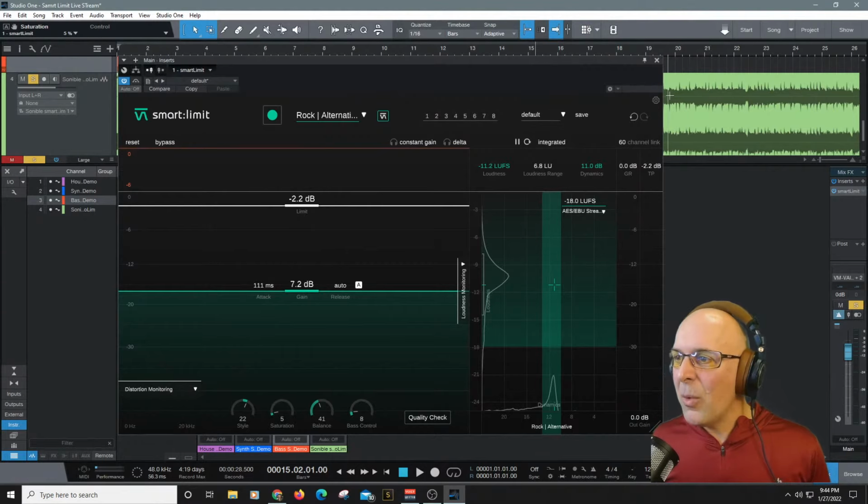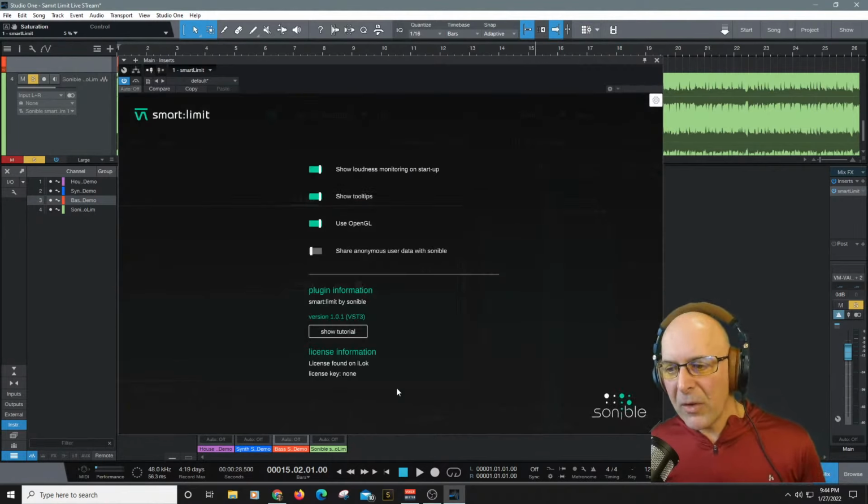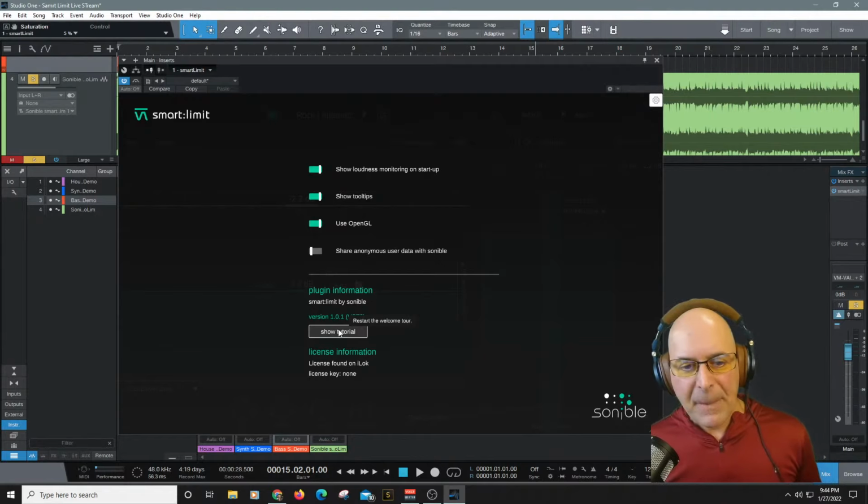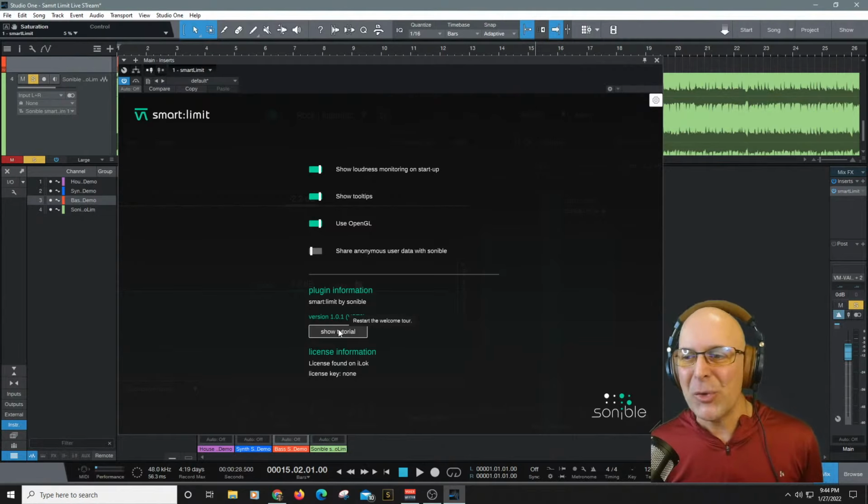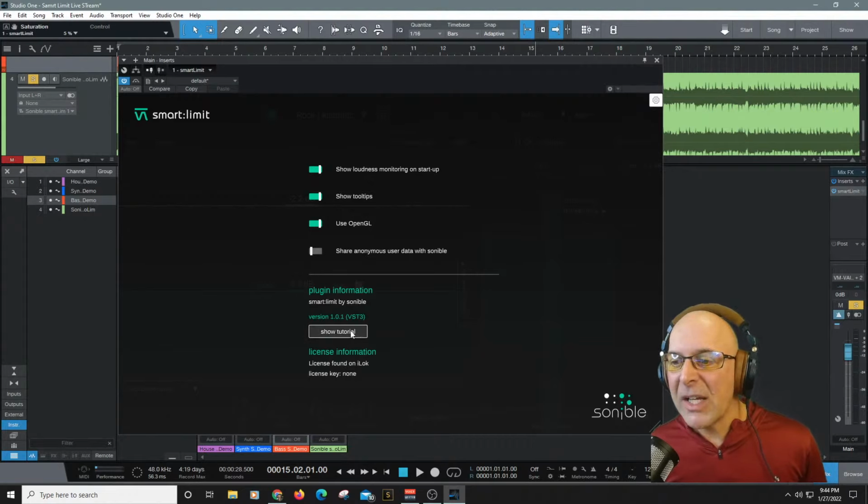Okay, now another thing I should mention here is the settings. When you open this up, there are some parameters here: show loudness monitoring at startup, tooltips, OpenGL, depending on your system, but it has show tutorial. When you first install Smart Limit, it's going to walk you through a tutorial, which is super handy, and please don't skip through it. Take a minute or two to read it. But if you didn't, or you need to go back and review it, just open up your settings and you can click on Show Tutorial here. It also gives you your license information too.